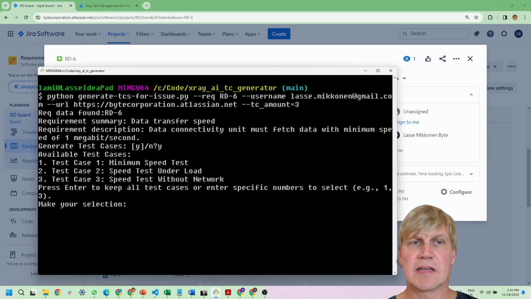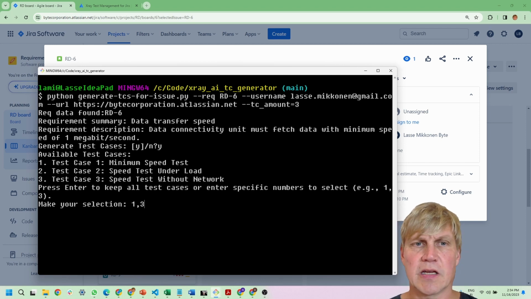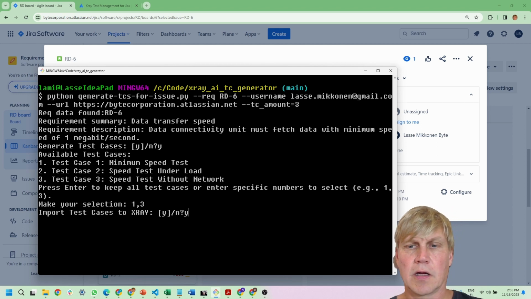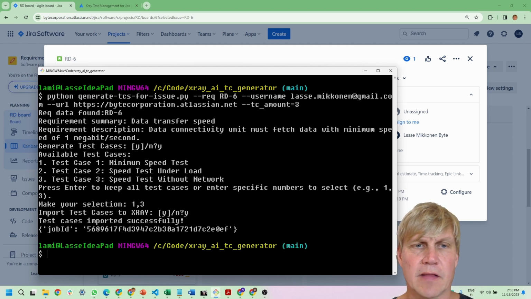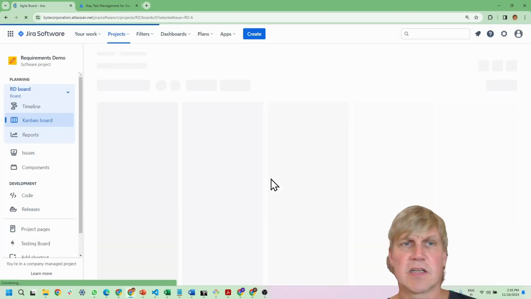Alright, now we have the test cases available, and now we can select whether we want to import all of them or just some of them. So the user has the option to choose here, that if it really looks like there are no sensible requirements, then we can skip them. So let's import 1 and 3 in this case, leaving 2 out of it. And once we hit OK for that, then it actually imports the test cases into Jira. Alright, and now we need to reload the page to get them visible.